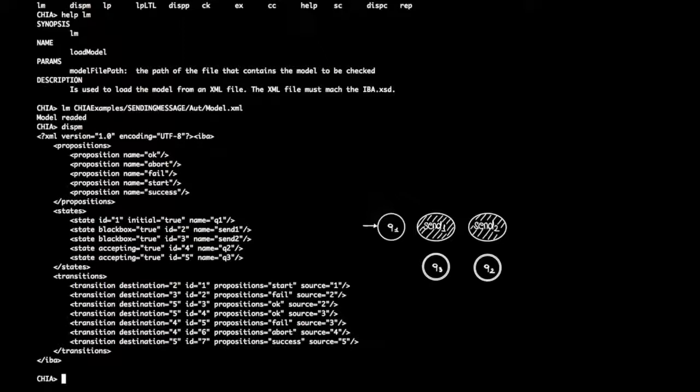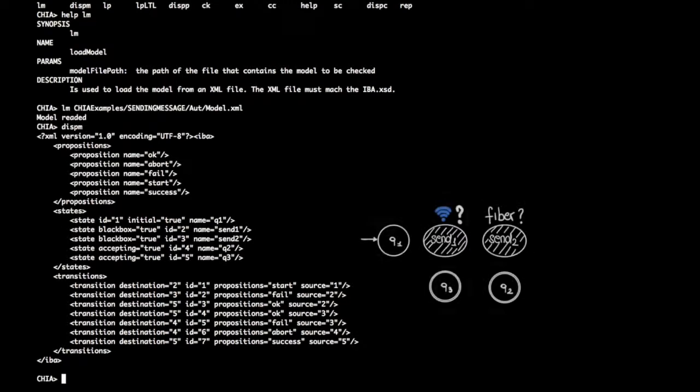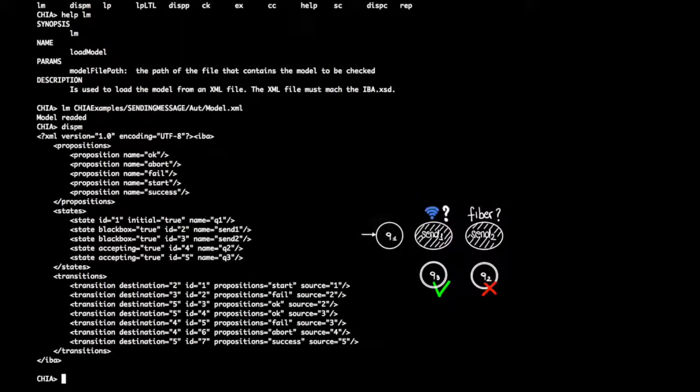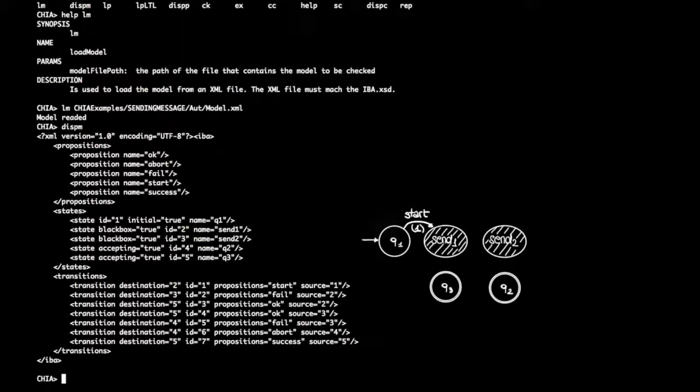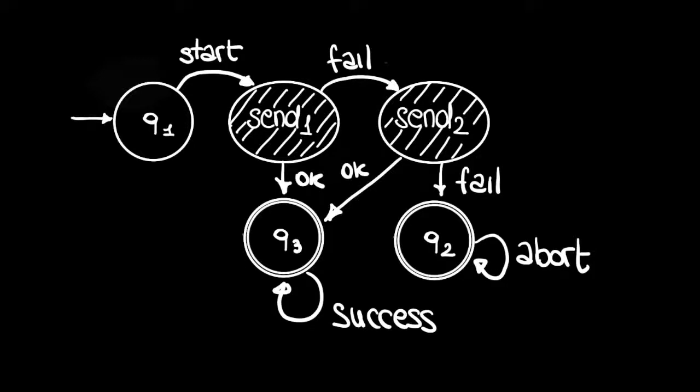It could be that inside send1 the system tries to send a message using a Wi-Fi connection, while in send2 a fiber connection is used. Finally, the states Q2 and Q3 represent the failure and the success state, respectively. The transition relation specifies how the state of the system changes over time. For example, when the transition 1 is fired, that means that a start input is received, the system moves into the state send1. A visual representation of the automata is the following.